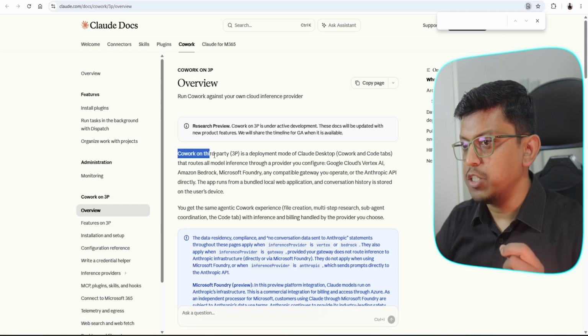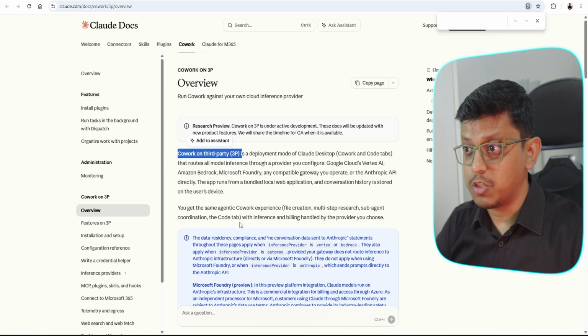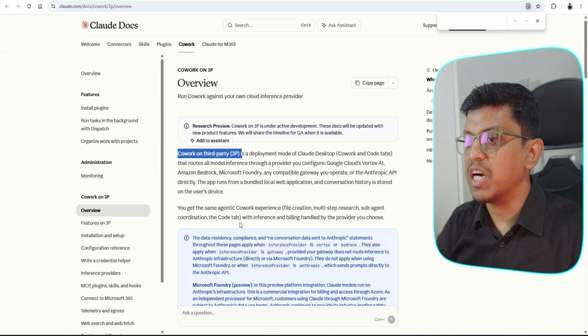Cowork on 3P exists because some organizations like banks, hospitals, government agencies, or large international companies have strict rules where their data can go. They simply are not allowed to send employees' conversations or sensitive files to Anthropic servers. So instead of building a completely separate product, Anthropic created a deployment mode where Cowork runs the same way it normally does. But the AI inference gets routed through the company's own cloud setup, like their AWS or GCP Google Cloud account, rather than Anthropic's.